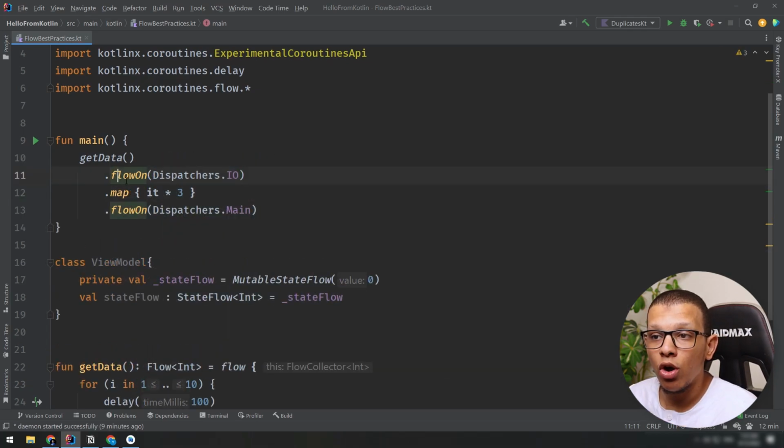Now, using this flow on will change the context for the upstream flow. Just remember that. So this flow on Dispatchers.IO changes it for this get data, but this main will be applied to this one. All right. So it's always changing for the upstream. Just know that. Now, this is a bad way to use the dispatcher and the coroutine context here.